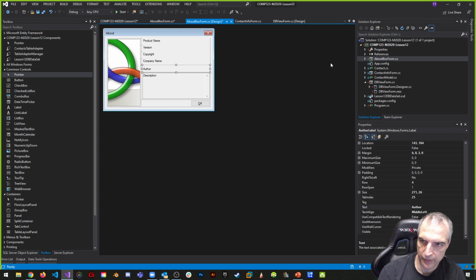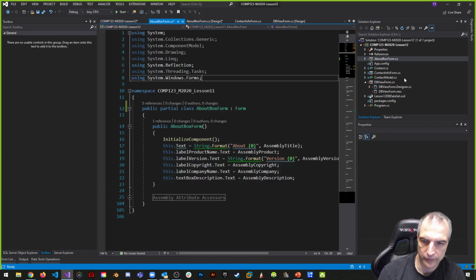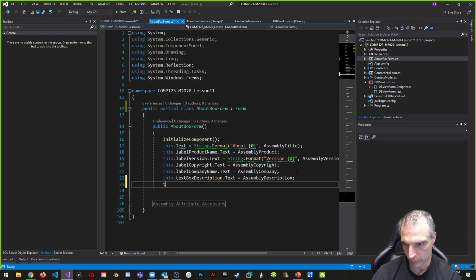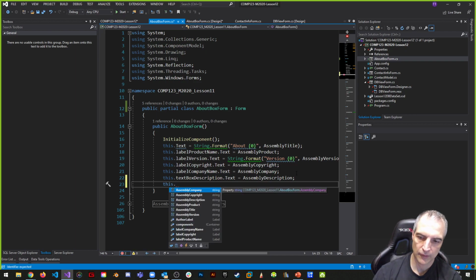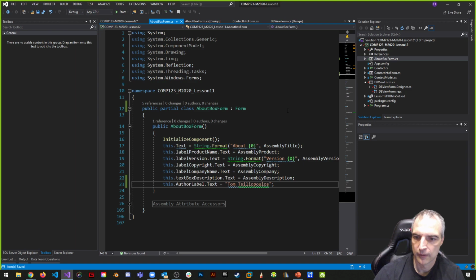Okay, so let's modify this now on the control side. So right click and view code, F7. And now we've done this .label copyright.text, this.company name, and then the box description. Well, let's do the thing. Doesn't matter the order. Let's put this at the bottom. We'll say this dot author label.text, and we'll just put a hard-coded value, which is me, right? And you can put your name in there.